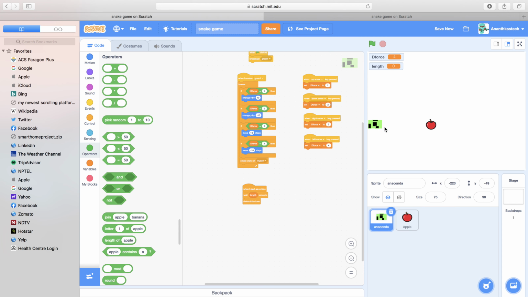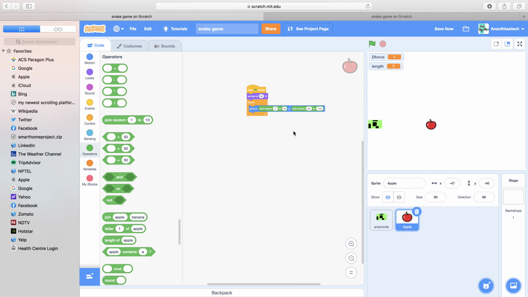Now this is minus 223. Let's say we are going to guess this as minus 225, and over here plus 225. That will do the trick. Now if we click go, as you will see the apple goes to random positions, but it keeps going so fast that the snake can't reach it at all.